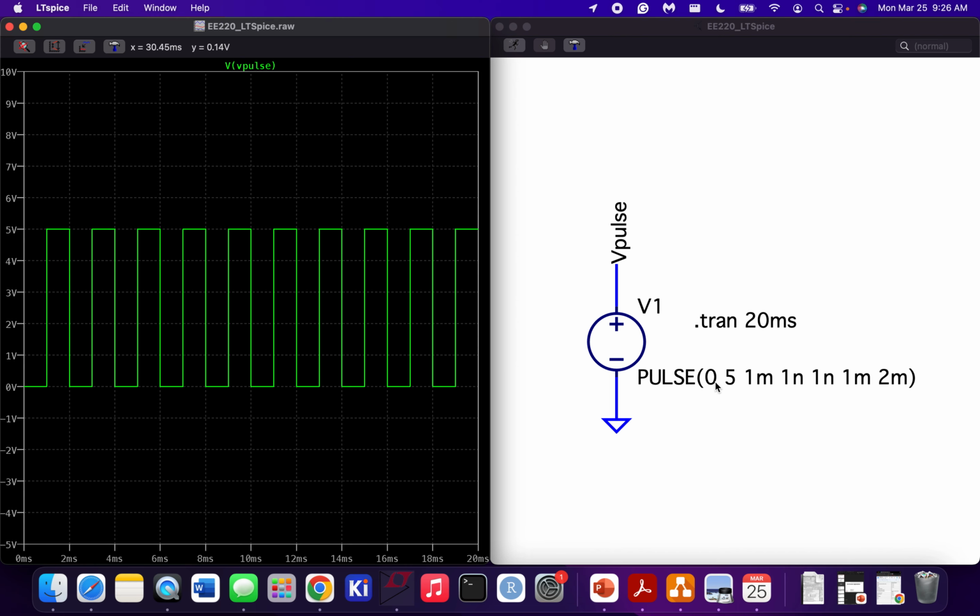You can see that, again, we started at 0. We delay by 1 millisecond, and 1 millisecond later, we rise up to 5 volts. It's very sharp because I made my rise and fall times 1 nanosecond. It stays high for 1 millisecond, and then it comes back down and completes the period for another millisecond, right?